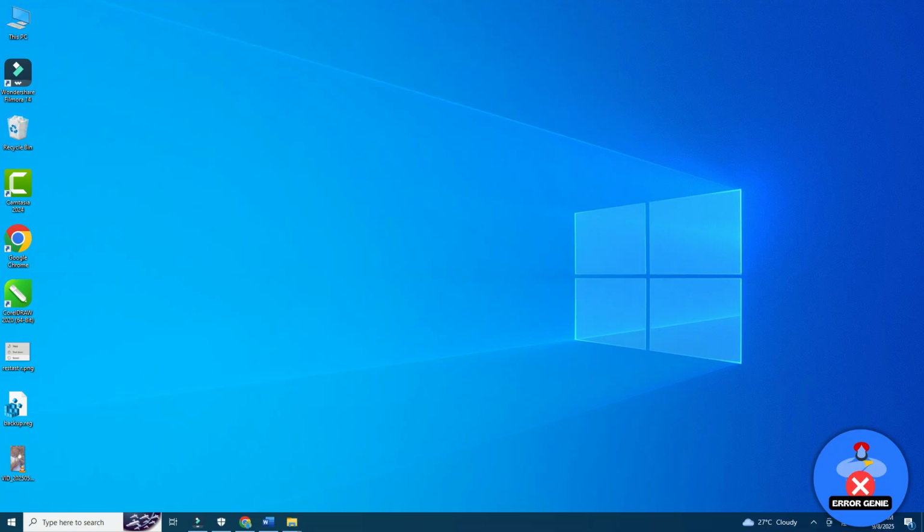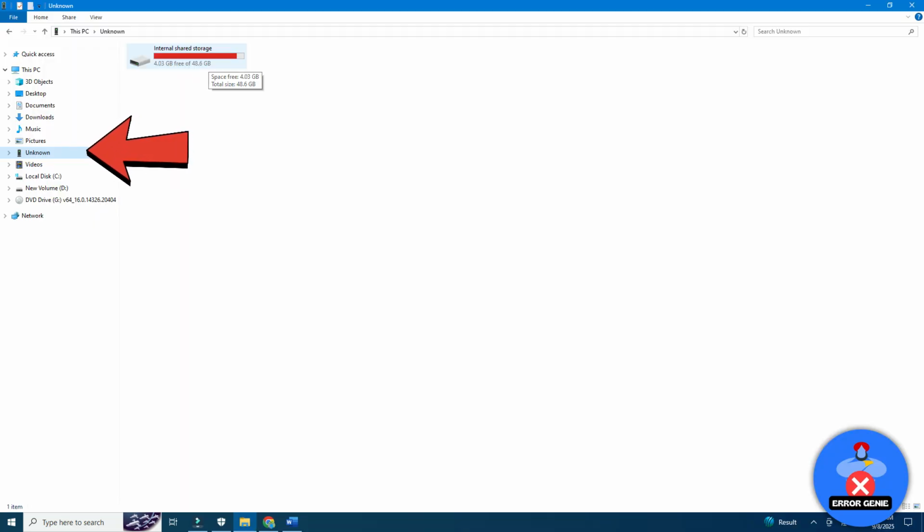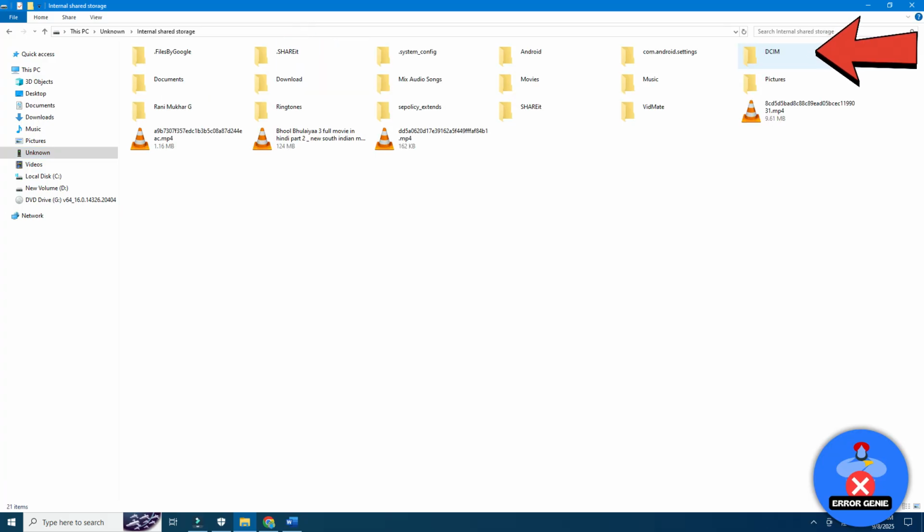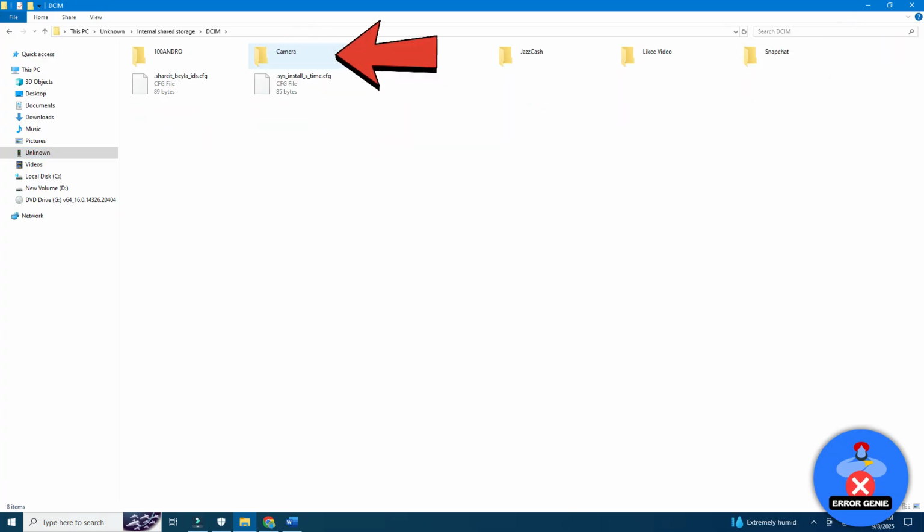Now, on your computer, open File Explorer. In the left sidebar, you'll see your phone's name, for example, Galaxy A03. Click on it. Next, double-click on your phone's storage, then open the DCIM folder. Inside it, open the Camera folder.